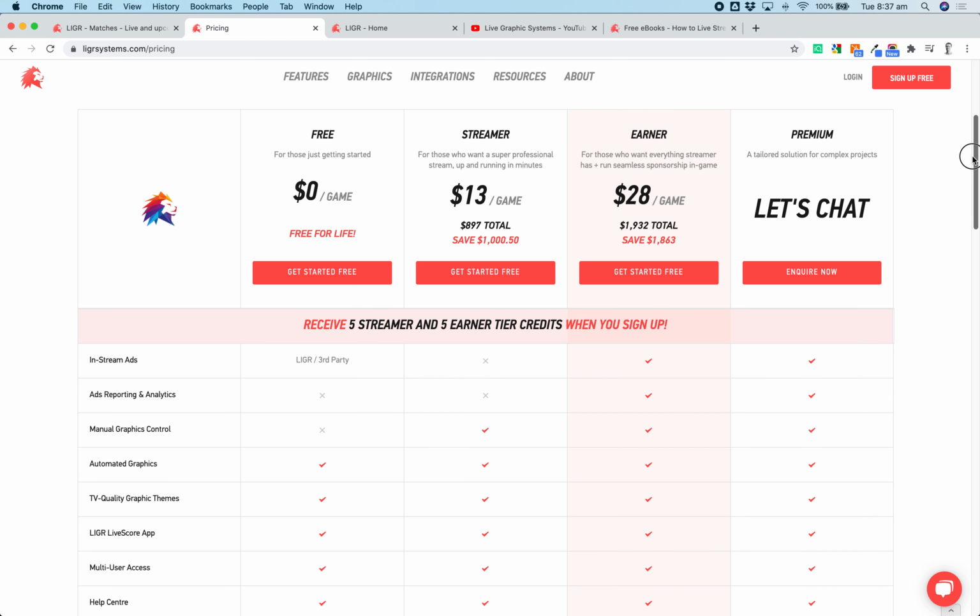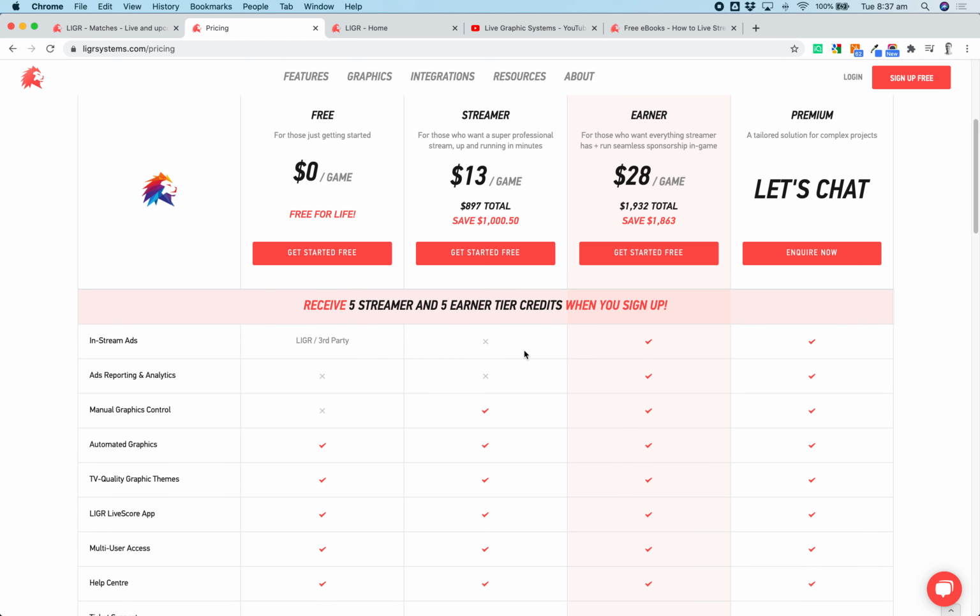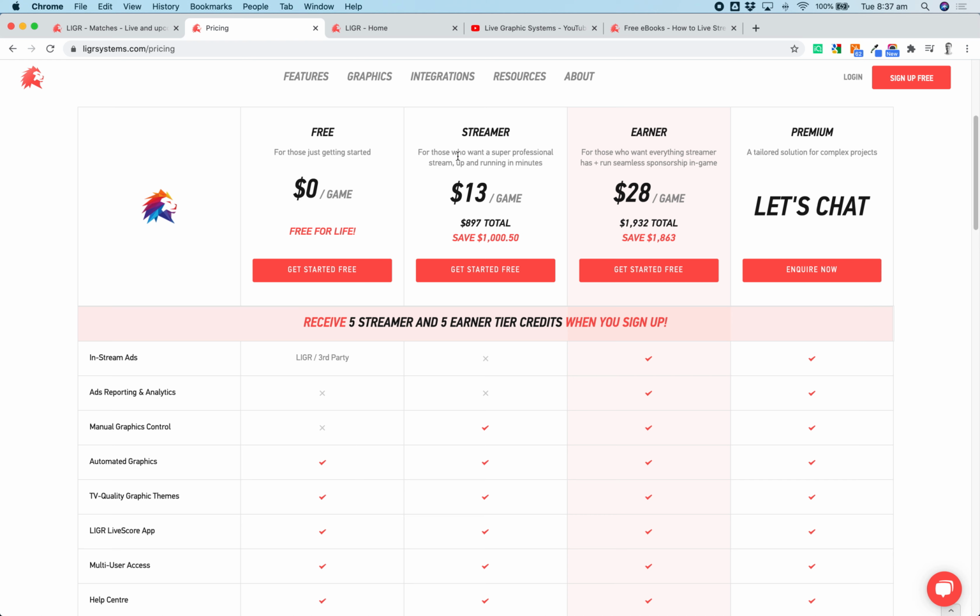Now, if you move to the streamer tier, it will remove LIGR ads or third-party ads, so therefore no ads will display, and obviously therefore you don't get analytics of those ads, but you do have access to the manual control room. So the streamer tier is designed for someone who just wants really professional graphics, but they have no interest or requirement to actually run ads through LIGR or track the reporting of those ads.